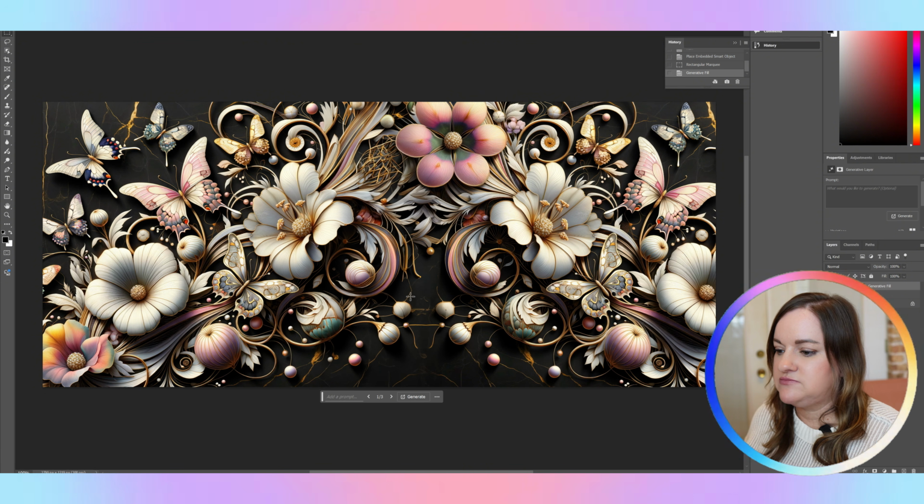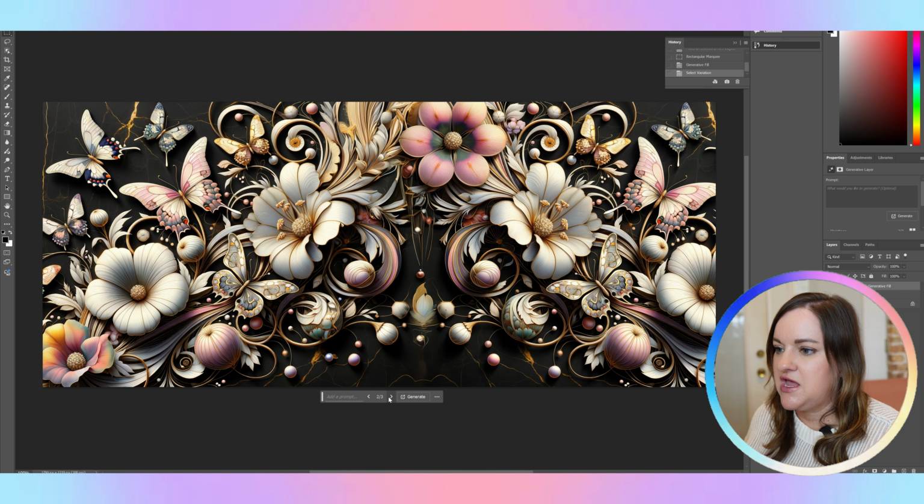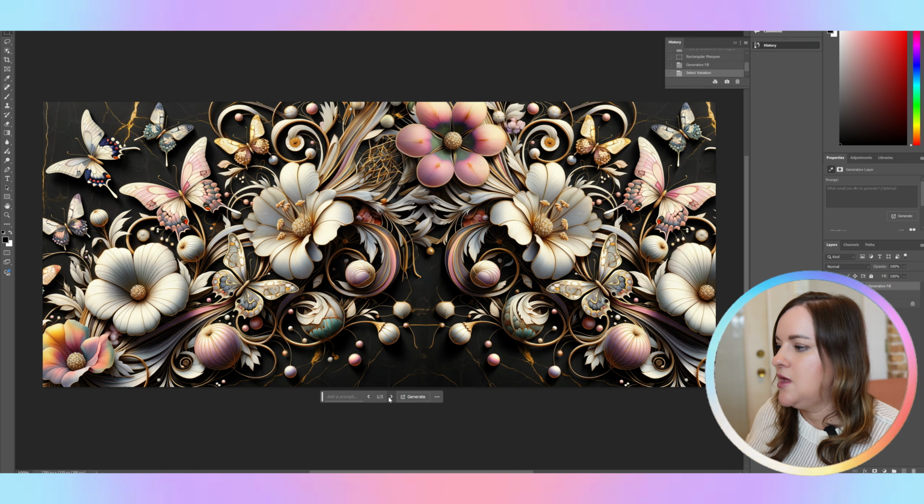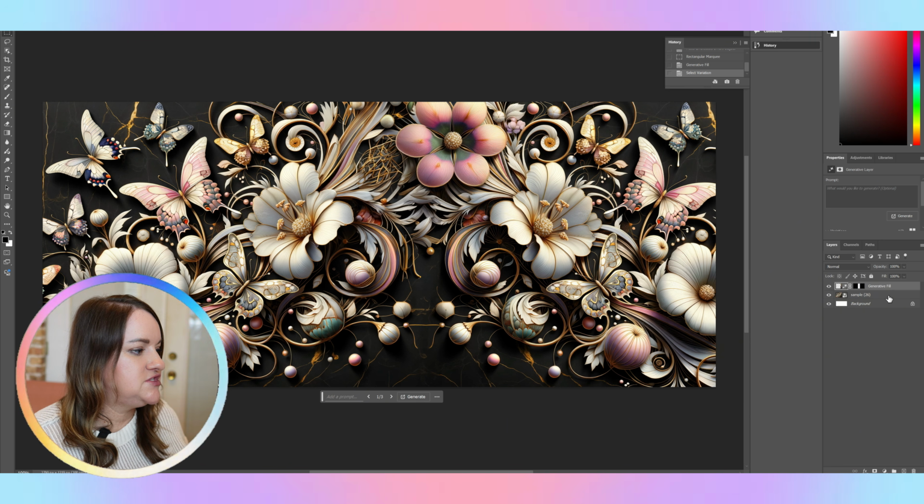So that looks okay. I'm going to move it one more time. I like the flourishes on that one. Okay, so I'm going to go with this one. And again, merge those layers together.